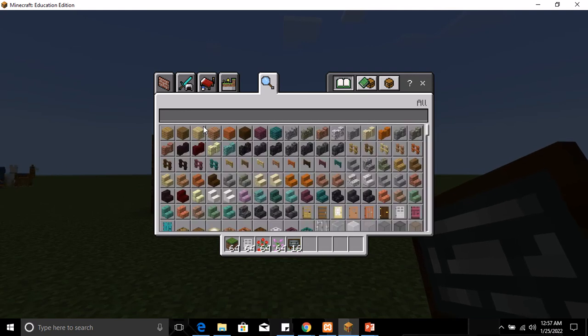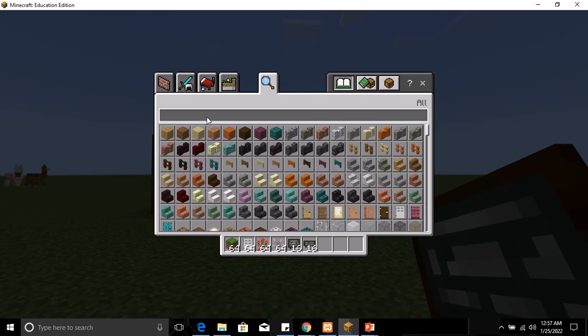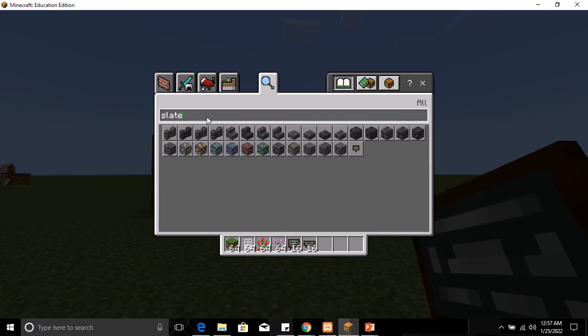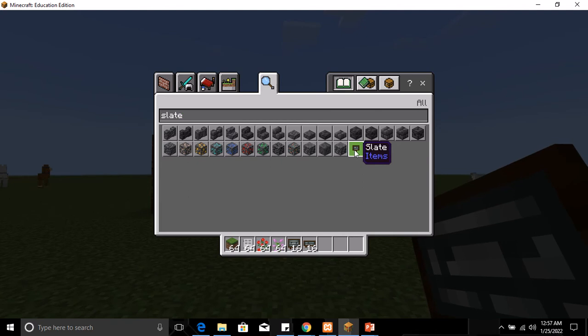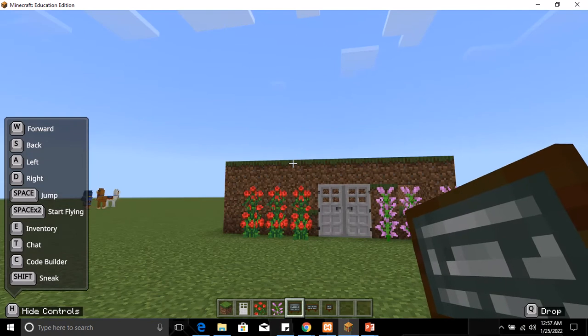Then let's pick the remaining two, the poster. So this is it here. Pick it, drop it there. Then the last one is the slate. Pick the slate. Okay, here it is, the one by one slate. Drop it here. All right. So let's go back to our Minecraft world. Press E to go back to your Minecraft world.